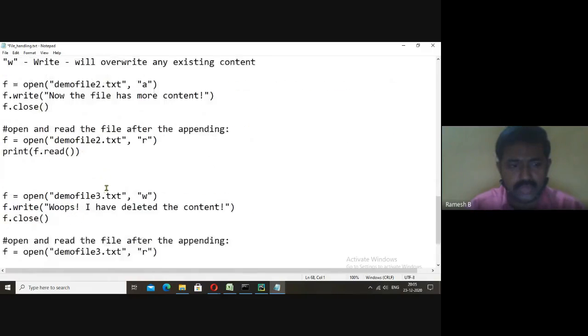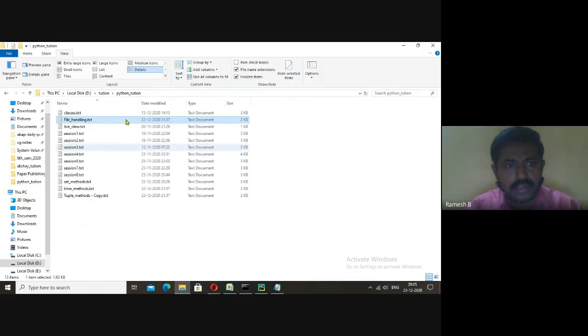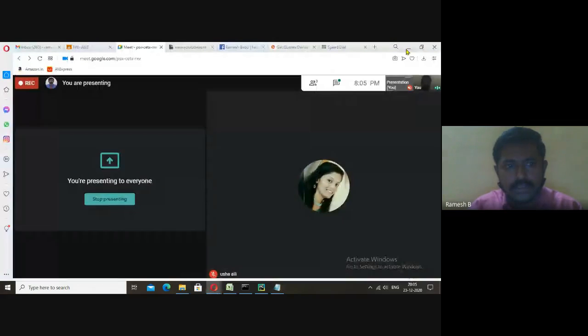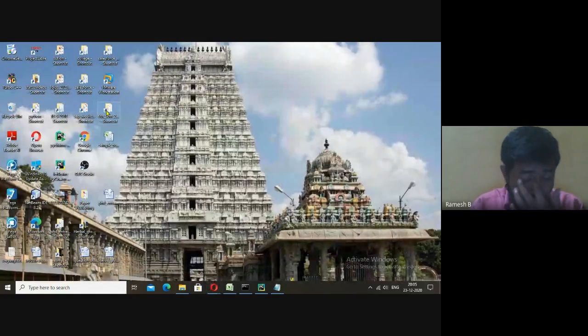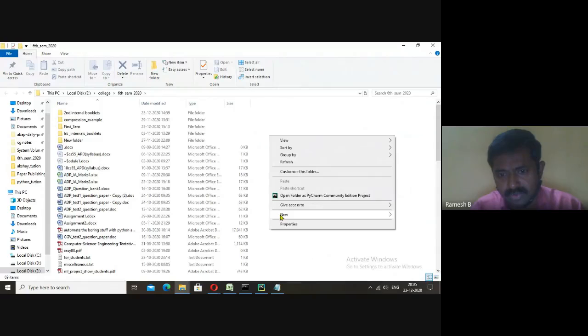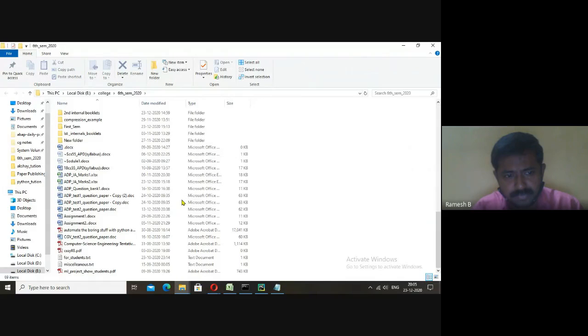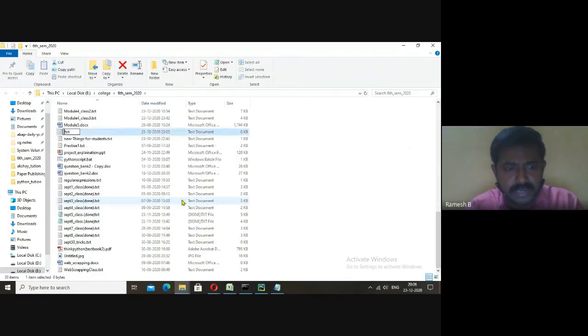I'll show you the demo now. I have opened this 6M 2020 folder. Here I am creating a file, a new text notepad. The name of the notepad, I'll give as Usha underscore tuition dot text. After that you need to press enter. So it has been created.